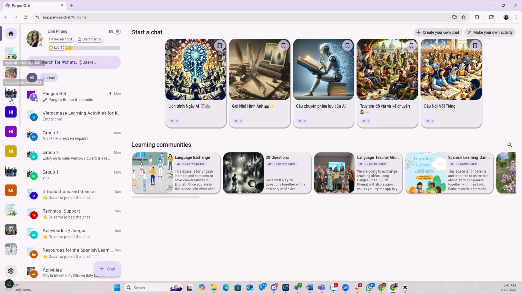Now, if you look on the left panel here, you can see that I already have a lot of spaces. We call them spaces, but you can imagine that these are classes that you can set up for your students. So for example, here I set up a space that is called Team Language Learning. To create a space, you can click on the plus button here.